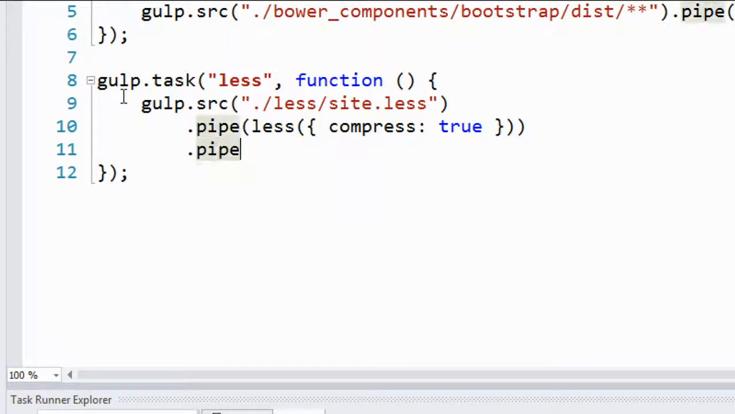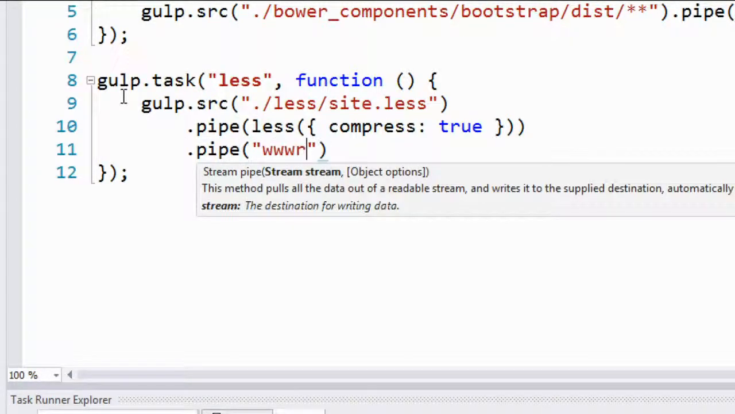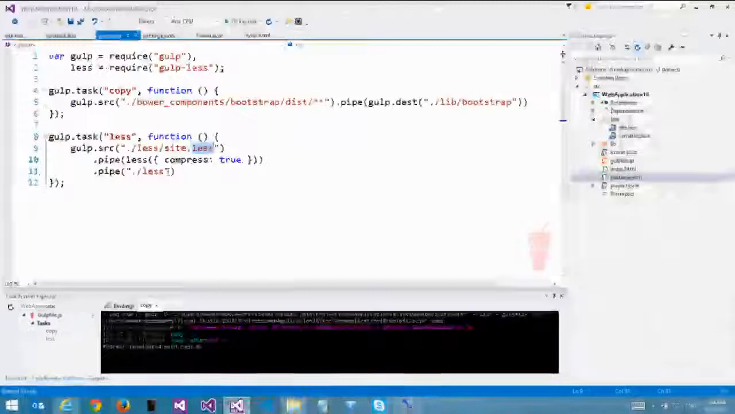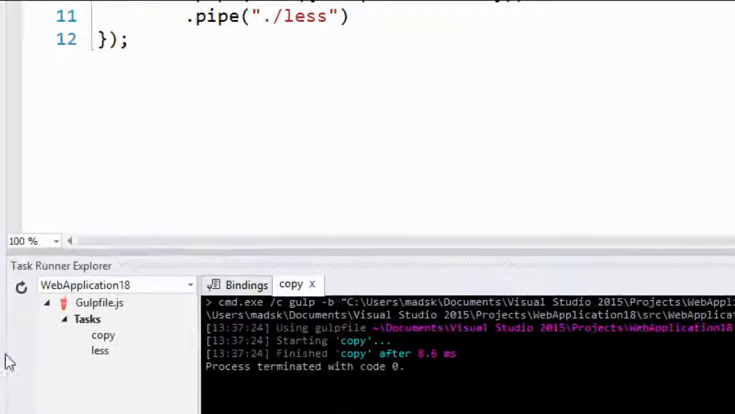And I'm just going to pipe that to any destination. That could be my www root if I had that. But in this case, I'm just going to put it right back in the less folder. And what it does is that it will automatically just call it site, but it will rename it to .css. So let's save that. And we now have our less task.